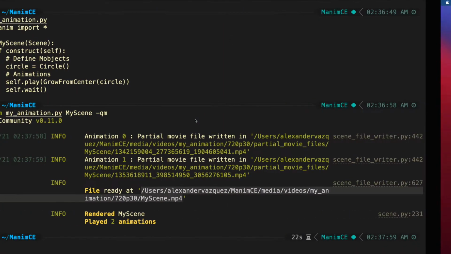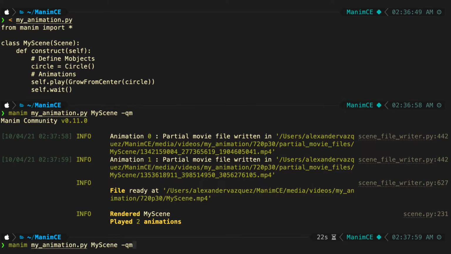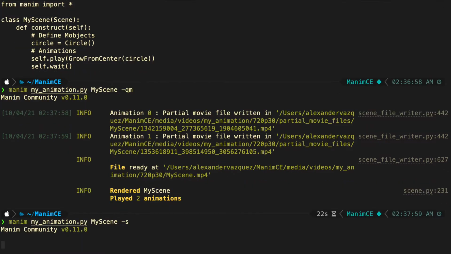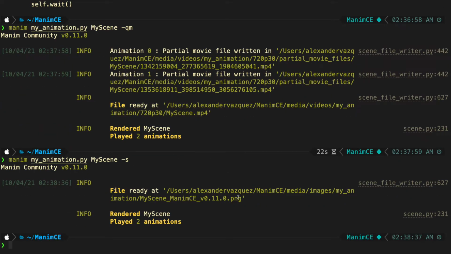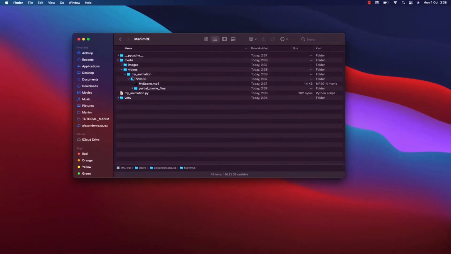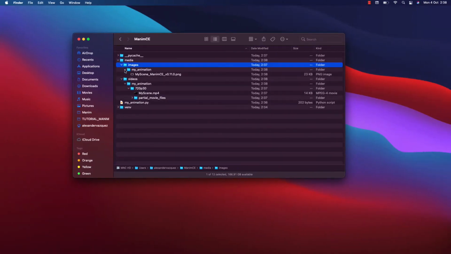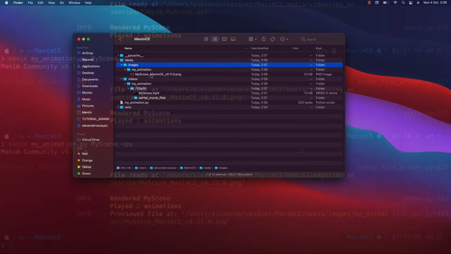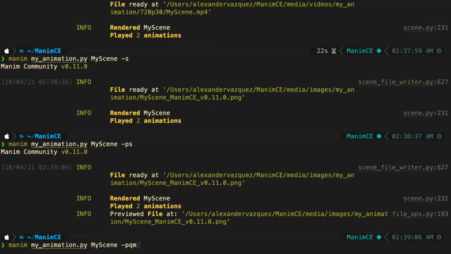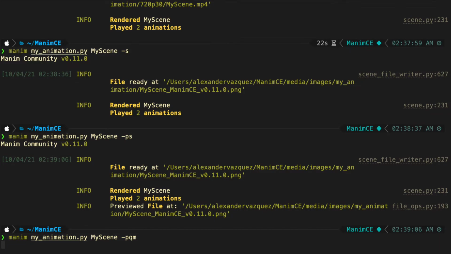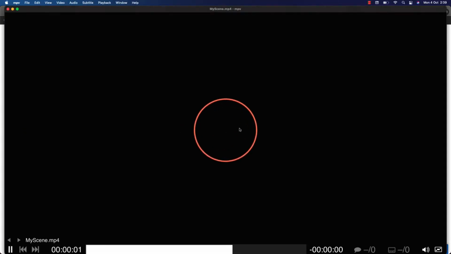In case you want to export the last frame of the animation, you can use the -s flag. If you want your video or image to open automatically when rendering is complete, then add a p before the other flags.